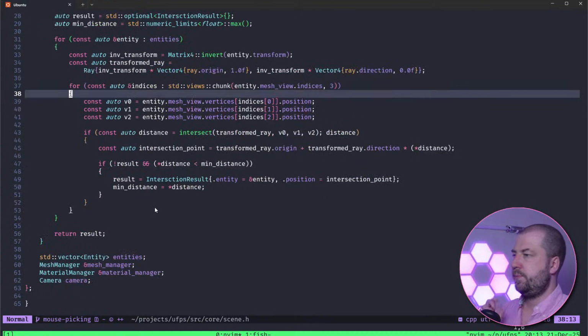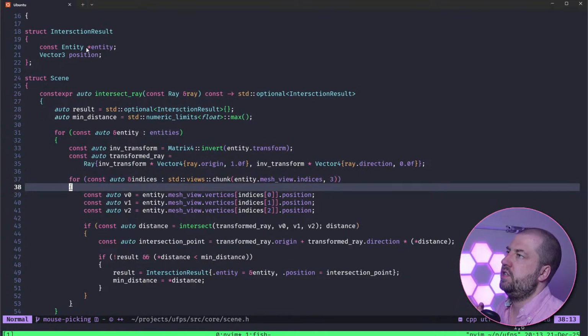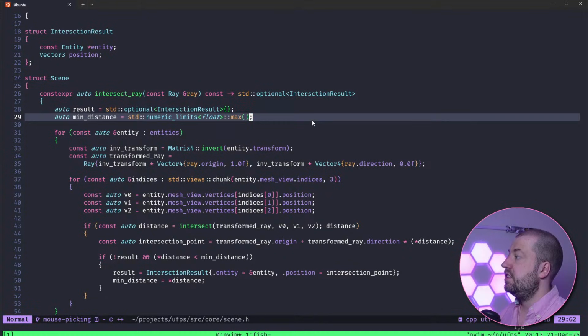Did not enjoy it. So basically now, we have just an intersection result, which gives you the entity. You get an optional intersection, right? So again, if it's disengaged, then you've not intersected anything. If it is engaged, then you'll get a pointer to the entity which you intersected with, and the point of intersection closest to the ray. So again, the ray might pass through several triangles. It should, in theory, give you the closest one.